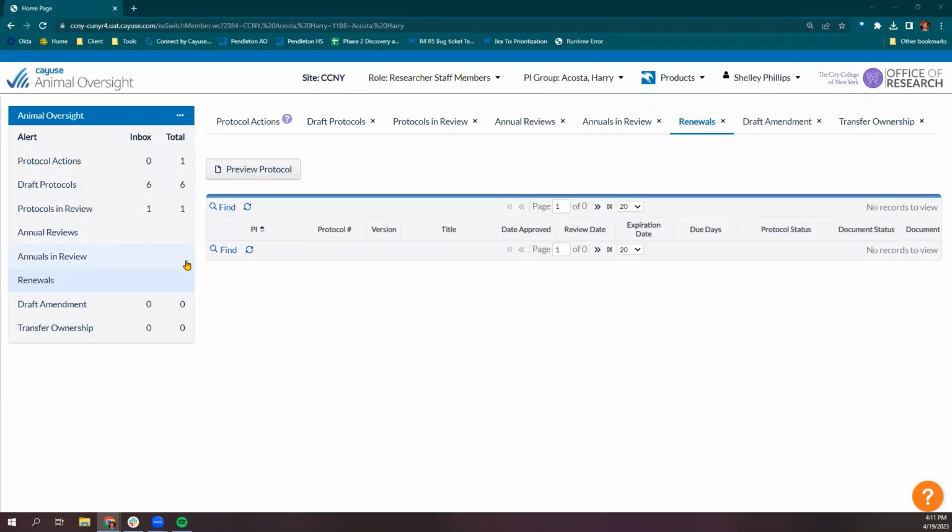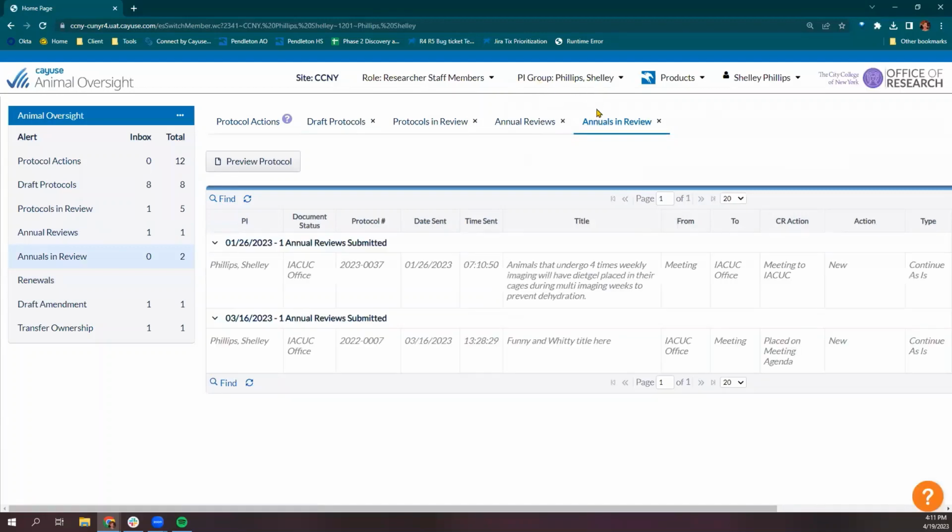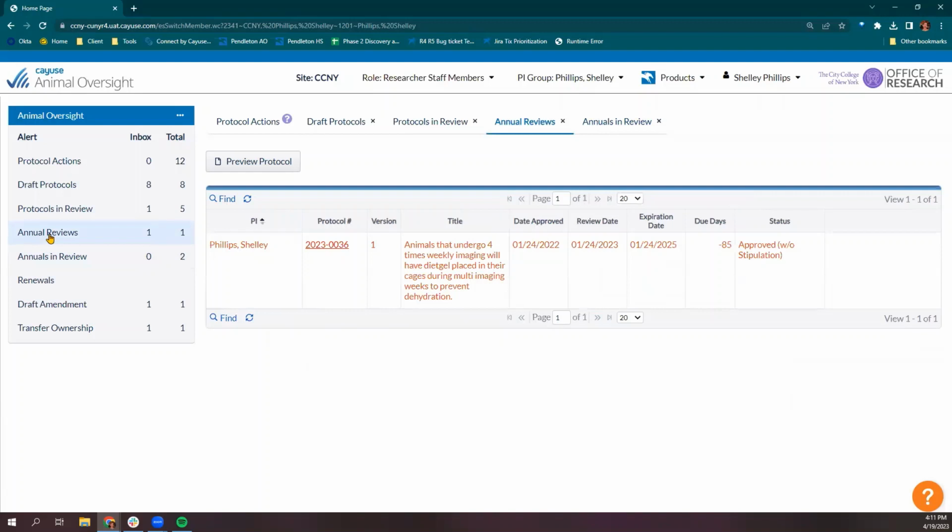Now let's take a look at what a renewal will look like. So I'm going to change my group and work under Shelley Phillips's protocol, which are my protocols. So here, annual reviews, you'll see this is in red. You'll see I've been bad, and now my protocol is 85 days past due. Hopefully you will never have this happen. Same process as before, you will click on that protocol number.